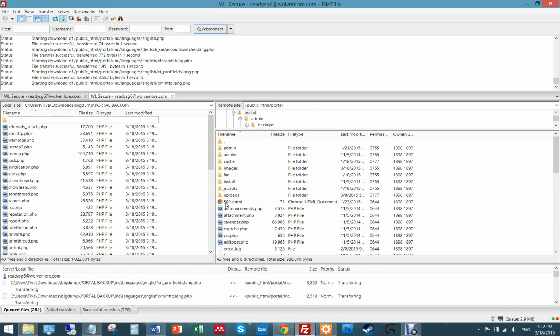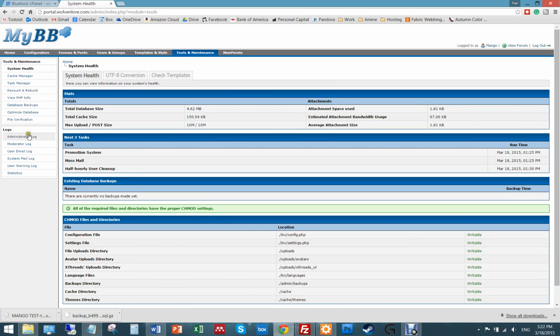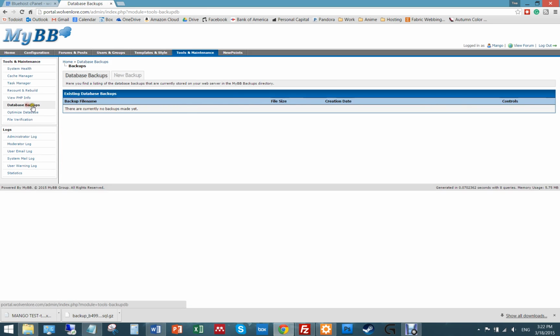I really recommend weekly, because if you have spam bots attack, or if you mess up your database, that will cripple your game permanently. So please do that easy database backup, which is in your admin control panel, Tools and Maintenance, and then go to Database Backups.